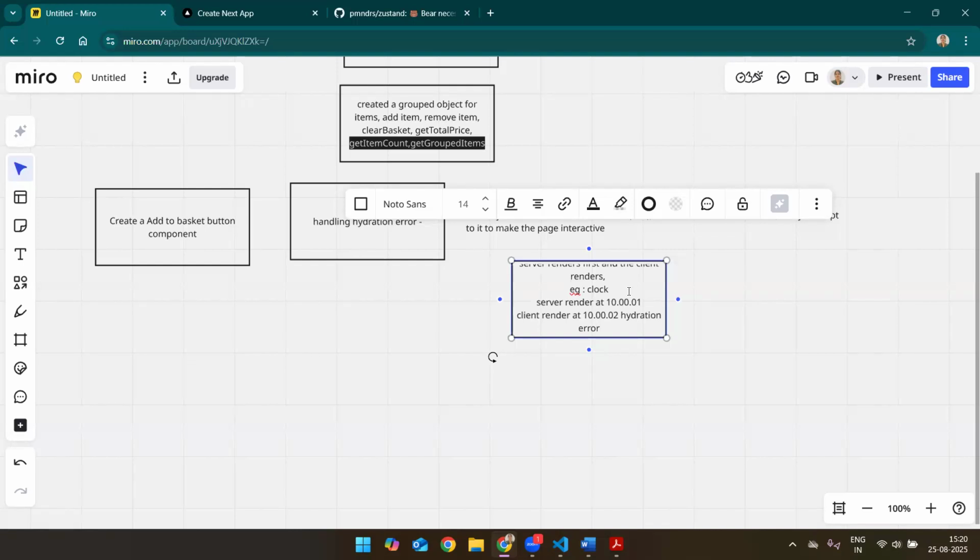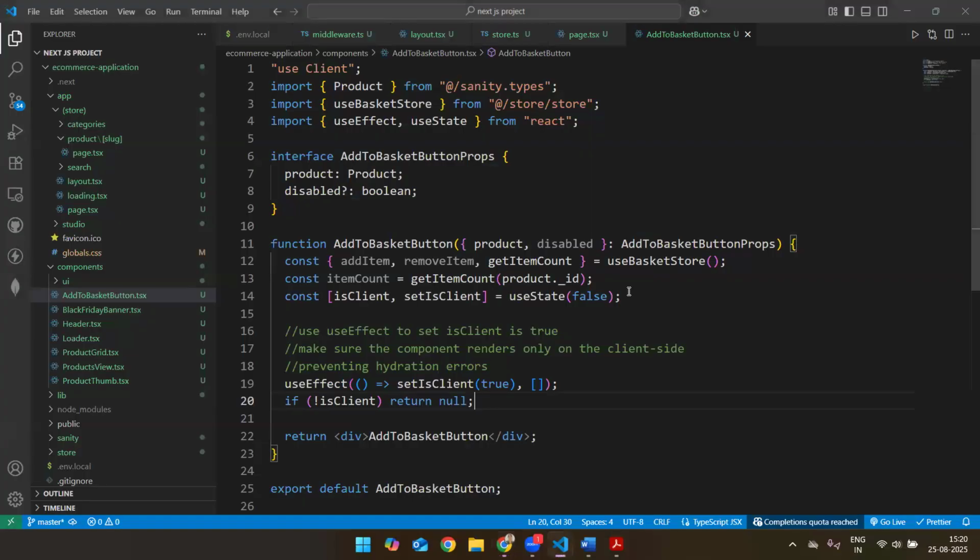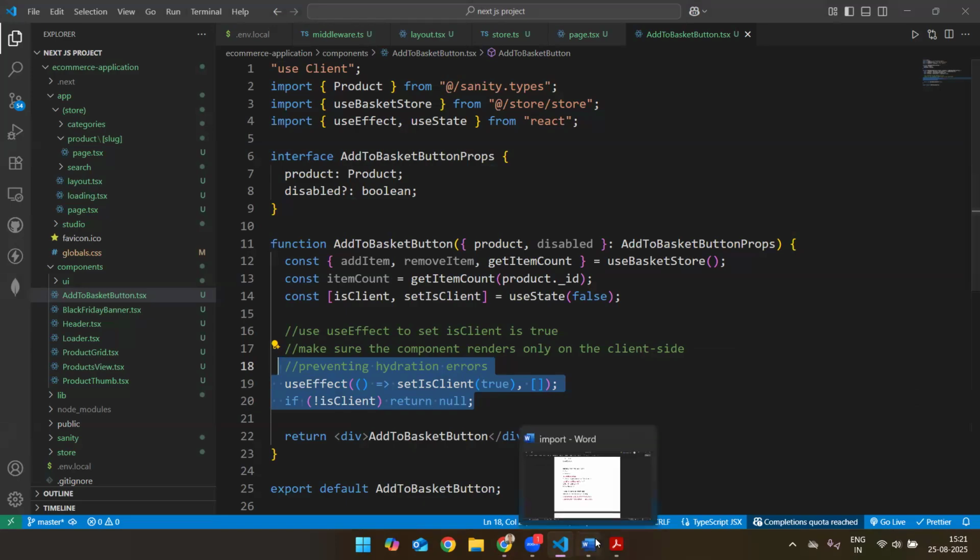So is it clear, or did you get something? Yes. Just try to read about it so that you will get a more clear explanation. To avoid this hydration error, I have used this useEffect. If you read about the hydration error, you will understand this line, why I used use client and this one.